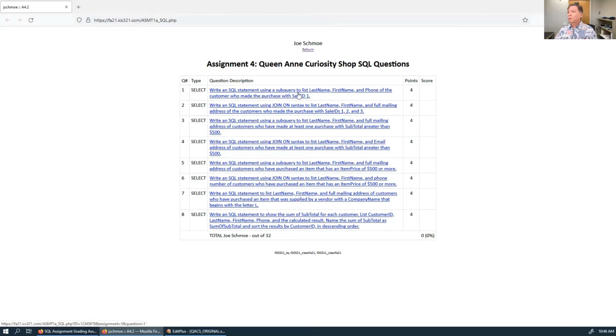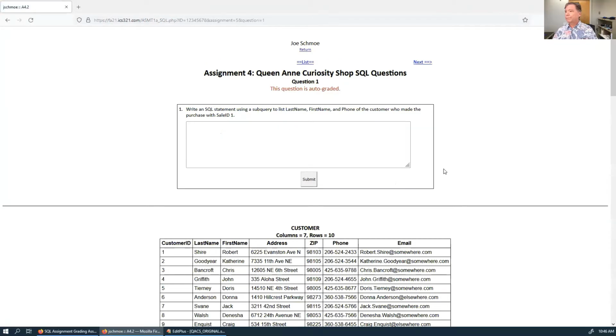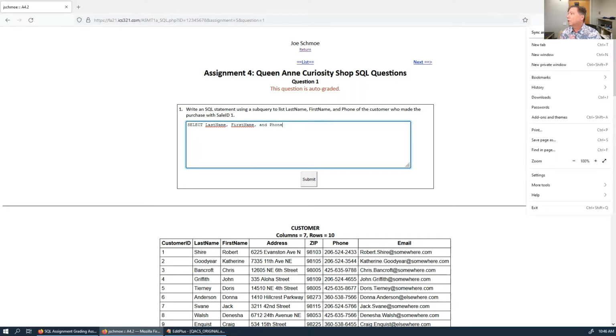Write an SQL statement using a subquery to list last name, first name, and phone of the customer who made the purchase with sale ID number 1. Okay, so we need a customer. We need to select last name, first name, phone. Should I make them bigger?